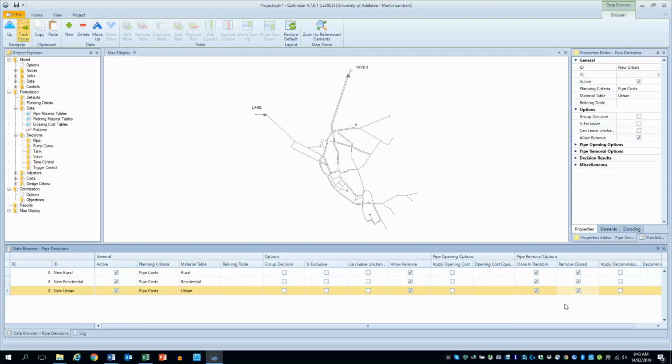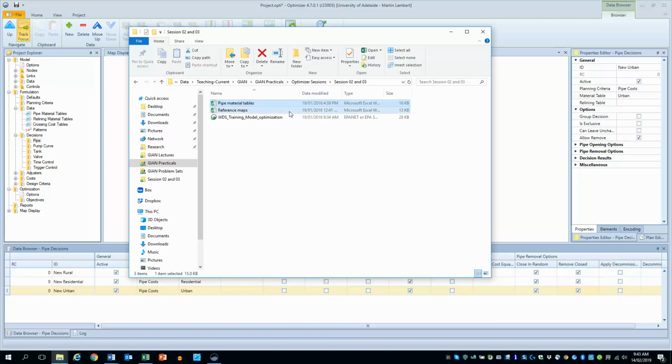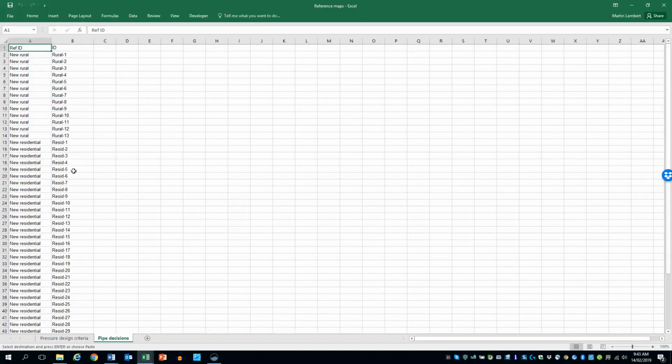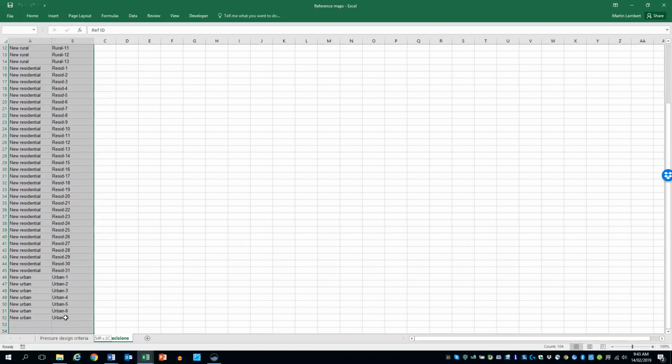Now that we have the three decisions, we need to assign the pipelines to those decisions. For that we're going to go to the other spreadsheet that I sent to you, and we have this first big table that is called pipe decisions. We're going to copy that one. If you check here, what we have is a reference ID, which is new rural, new residential, and new urban, which is the same category that I created in the decisions. And here is the ID of the pipelines that we can change.